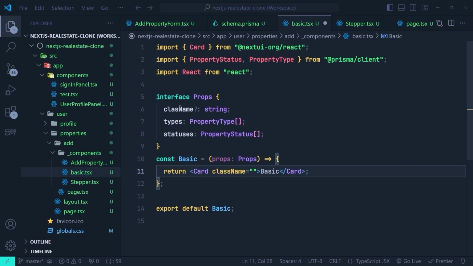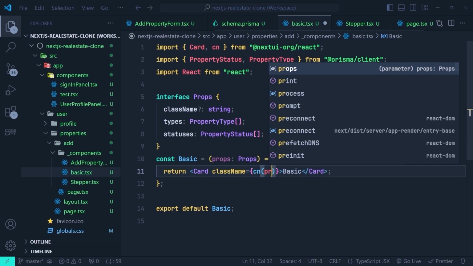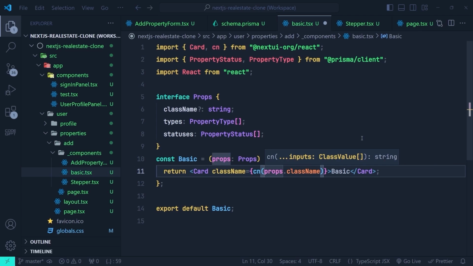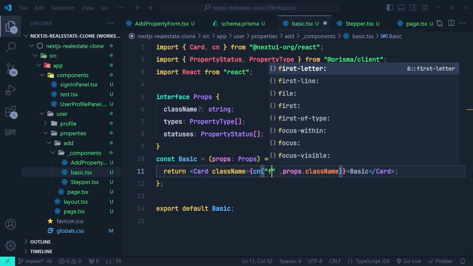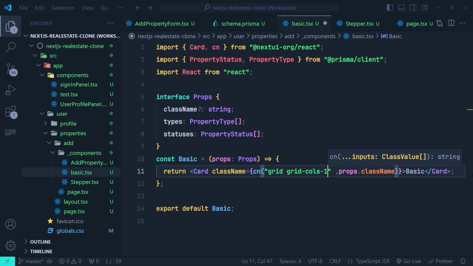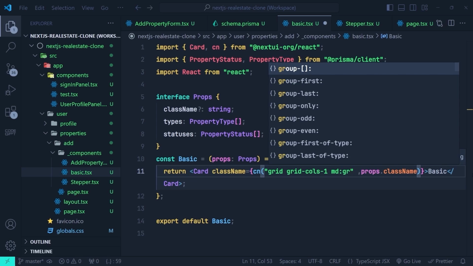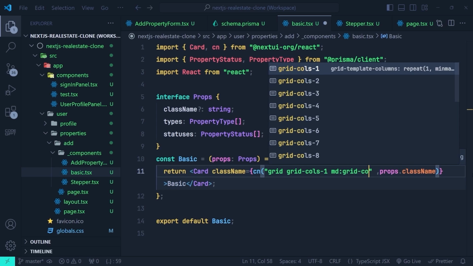Since we have the className here, let's fix the typo in the interface. We're going to need the cn function here, and then first we're going to pass the props.className, and then before that we're going to put our own className. So it is going to be grid-cols-1 for responsiveness, and on medium screens and above we're going to have 3 columns. So I'm going to say md:grid-cols-3.